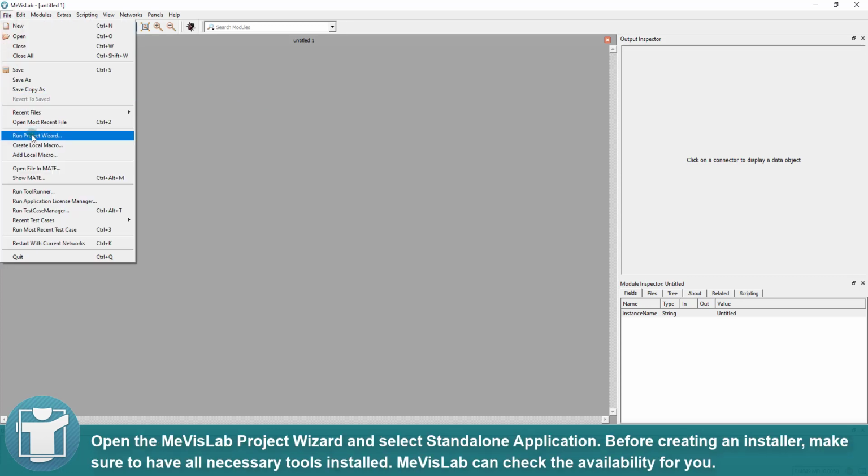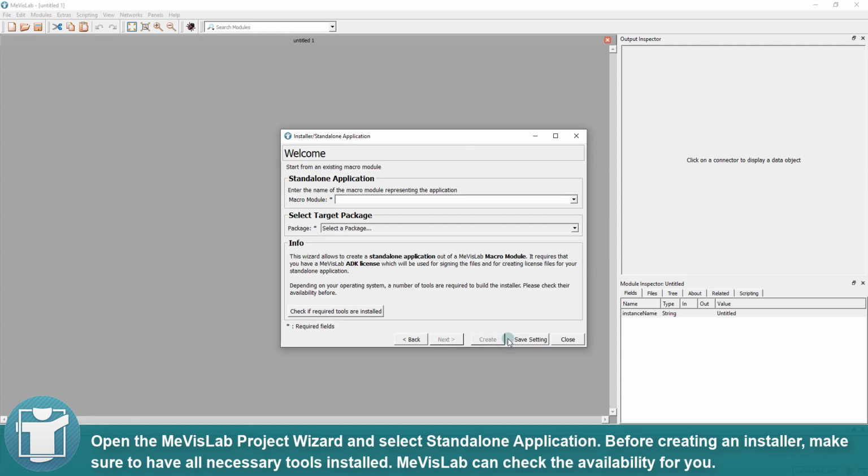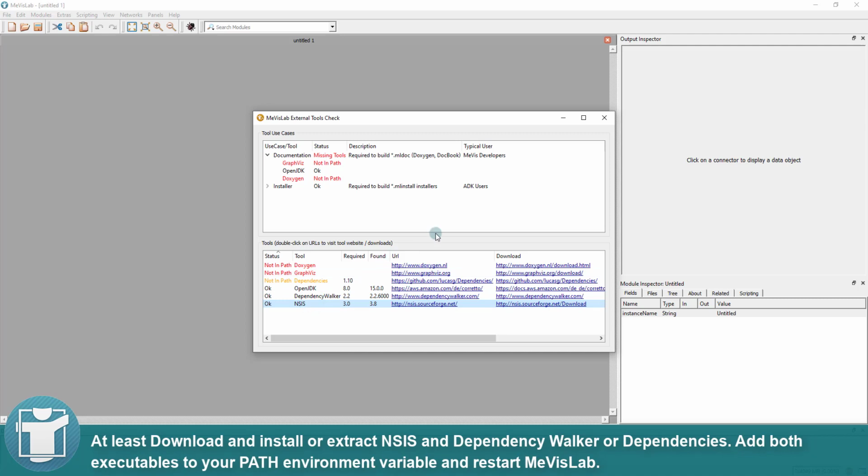Open the MeVisLab Project Wizard and select Standalone Application. Before creating an installer, make sure to have all necessary tools installed. MeVisLab can check the availability for you. At least download and install ANSYS and Dependency Walker or dependencies. Add both executables to your path environment variable and restart MeVisLab.